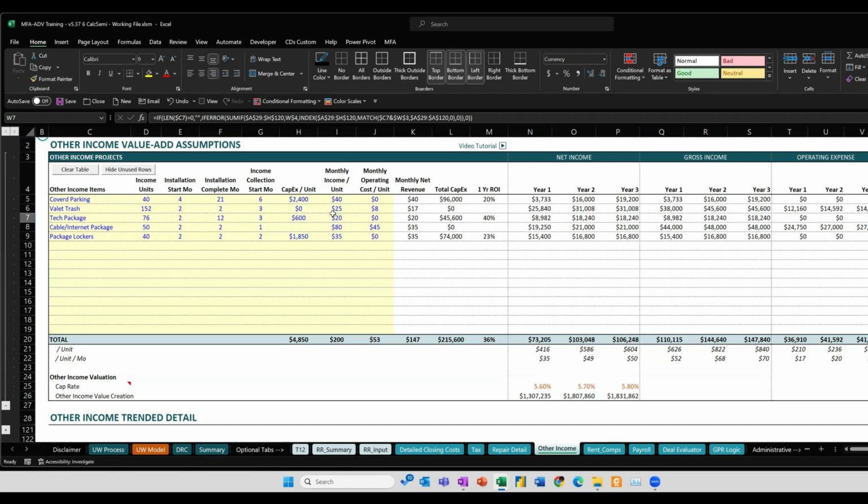So one thing that is valet trash, right? 152 units. We're going to start at month 2. We're going to roll it out in approximately a month. We're going to get $25. It's going to cost us 8 to run that program, and our monthly net revenue. And there's no ROI because there's no CapEx involved, but you can see the income impact.